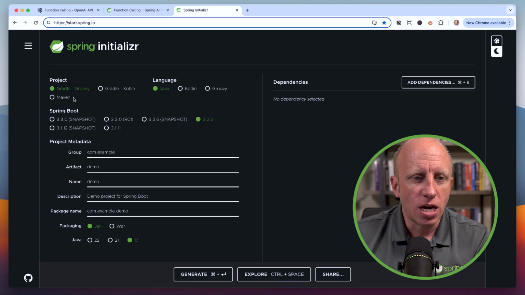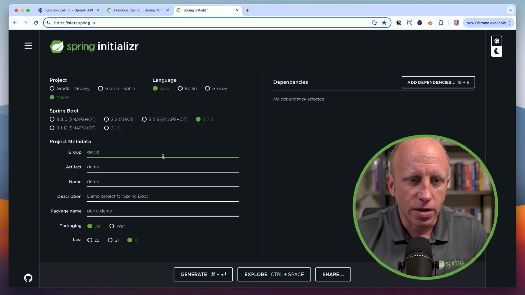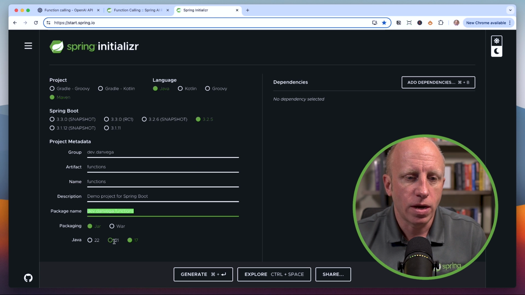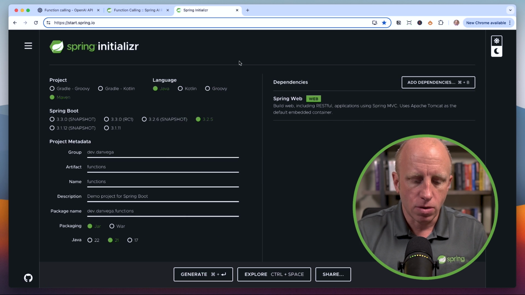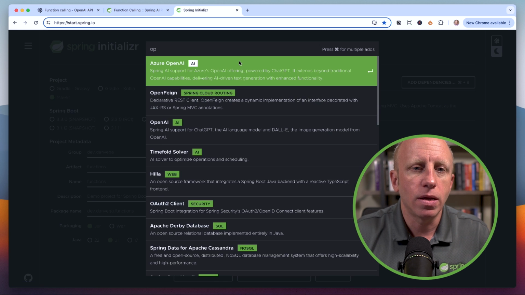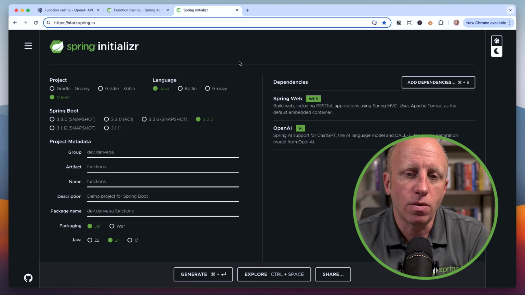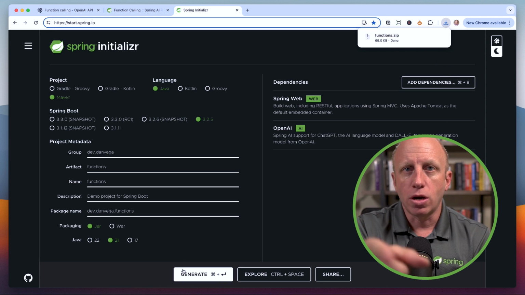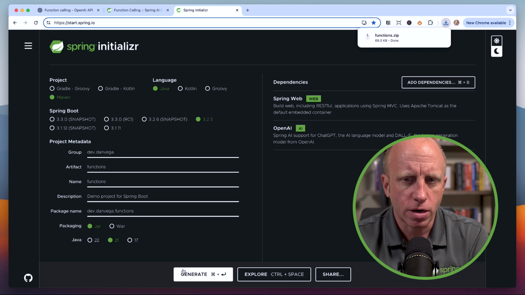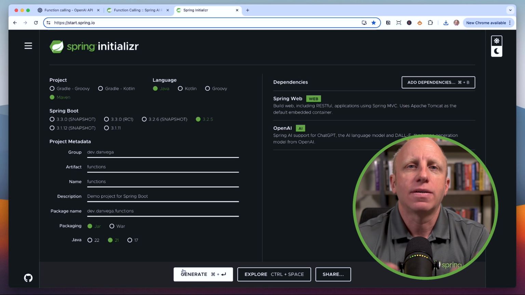So I'm going to choose Java. I'm going to choose Maven, the latest version of Spring Boot, which is 3.2.5. I'm going to say dev.danvega. We'll call this functions. And let's go ahead and choose Java 21. I'll go ahead and choose Web, and I'll go ahead and choose OpenAI. So there it is, and that's really all I need to get going with this. So with that, I will go ahead and generate a zip file, download that. You can open it up in whatever text editor or IDE you're most productive in. I'm going to open it up in IntelliJ IDEA Ultimate, and with that, friends, let's write some code.